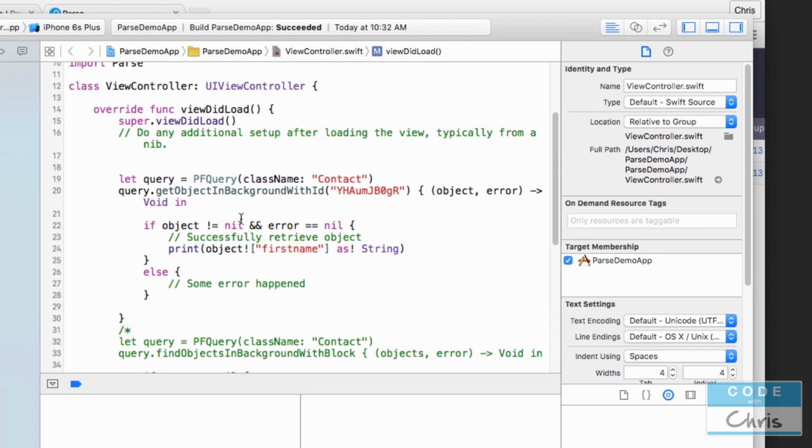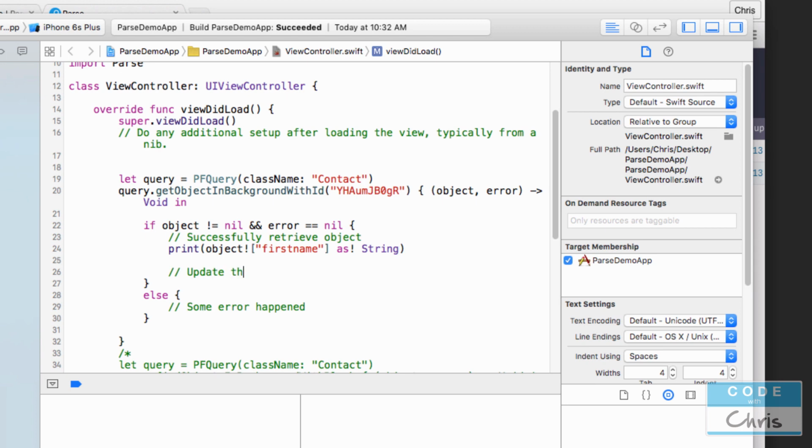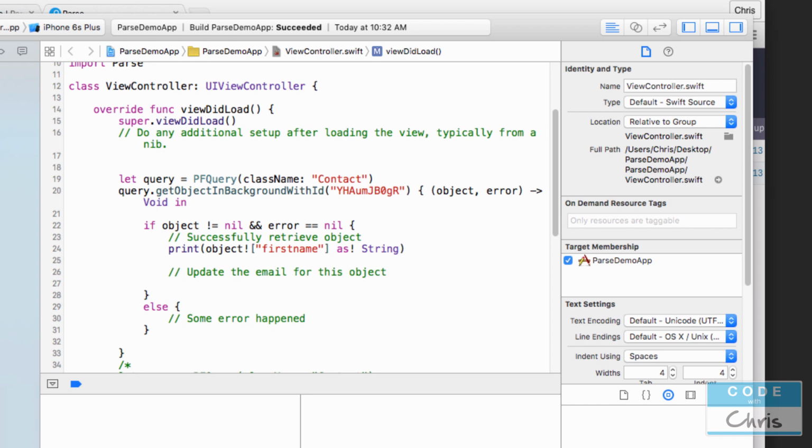Okay, so here inside the block of code that executes after it's retrieved, we are checking if the object is not nil, and we're checking if there is no error. And if so, we print out the first name. So let's do something else. Let's update the email for this object. Remember, we have to unwrap it because it's an optional type when it comes back, because it may be nil. So that's what we're doing here. We're checking that it's not nil. So inside this if statement, we know that it's not nil.